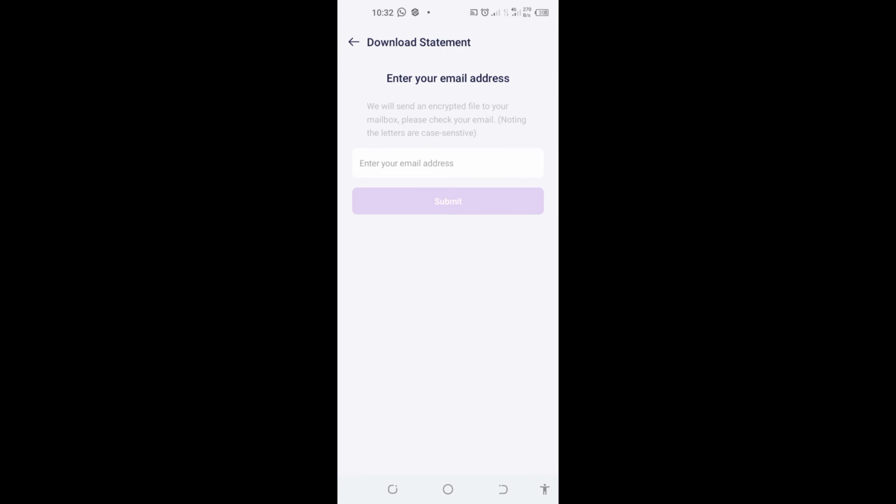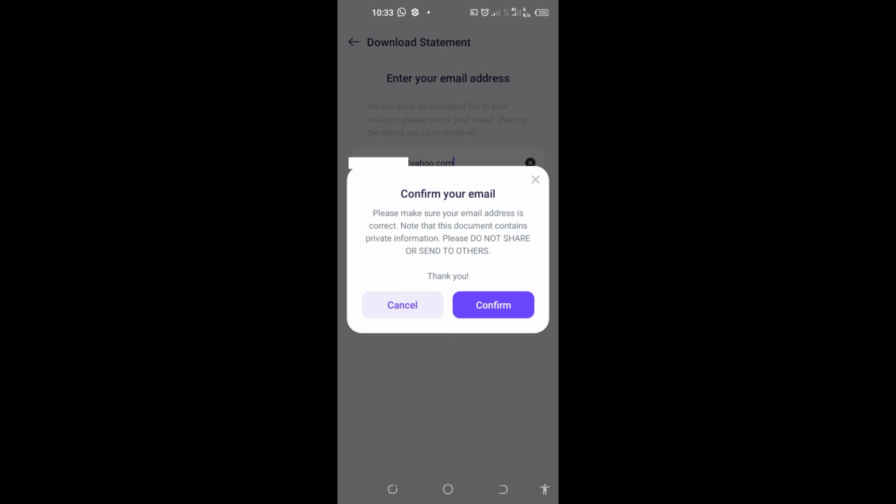So in this page here, they're asking me to provide an email whereby I want my bank statement to be sent to. I could put my own email address or anyone else's email address that I want this bank statement to be sent to. Now for instance, I'll just go ahead and put my own email address. If I'm done putting in my email address, I'll come here and tap on this submit.